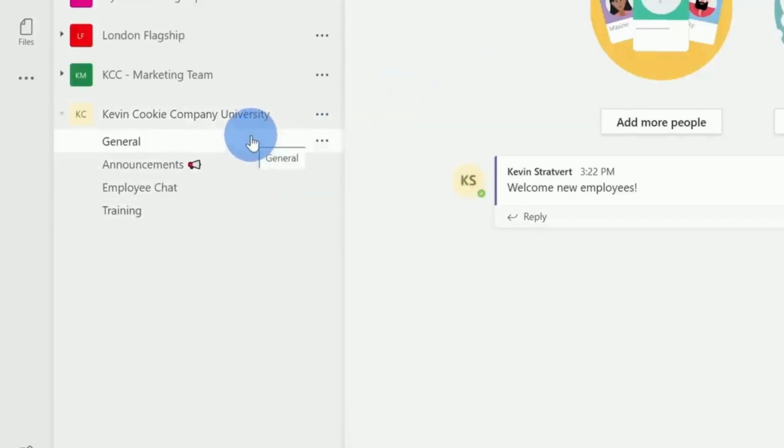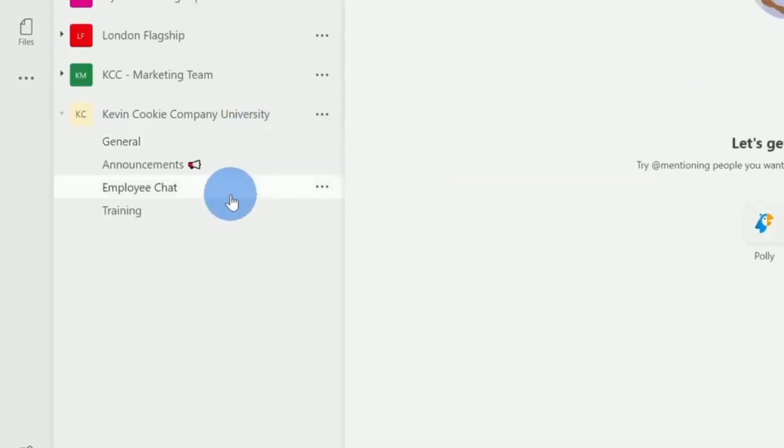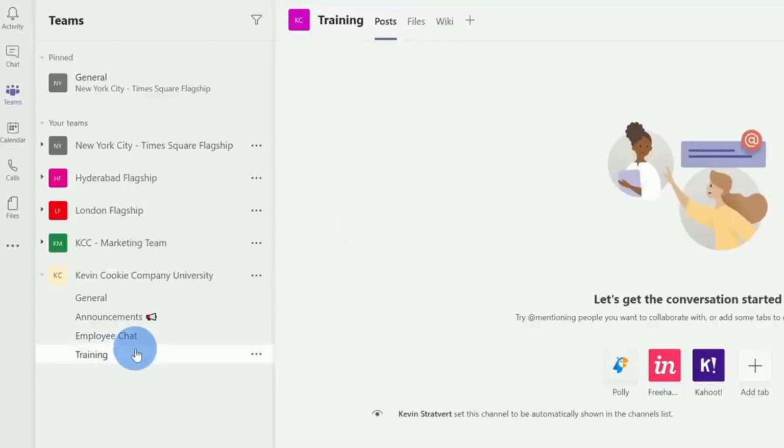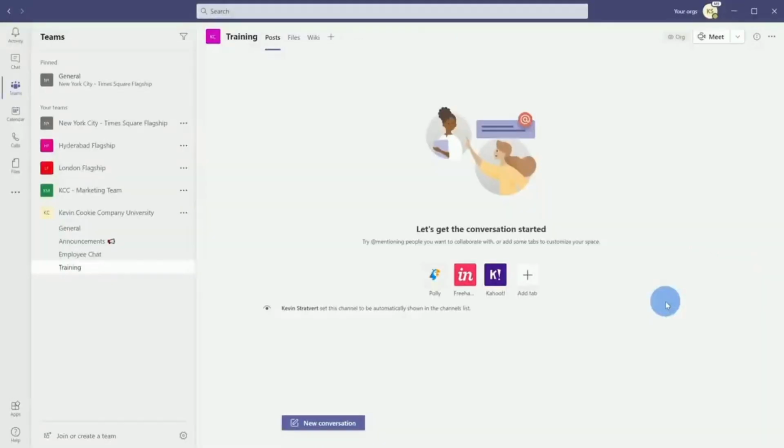Ngayon, ano ba ang channels? It allows you to organize specific topics and projects. So dito sa new employee onboarding natin, I have a channel where employees can come together and they could chat, and I could keep that separate from our training channel where I'm going to upload our training materials. So once again, a channel is simply a way to organize content and conversations.